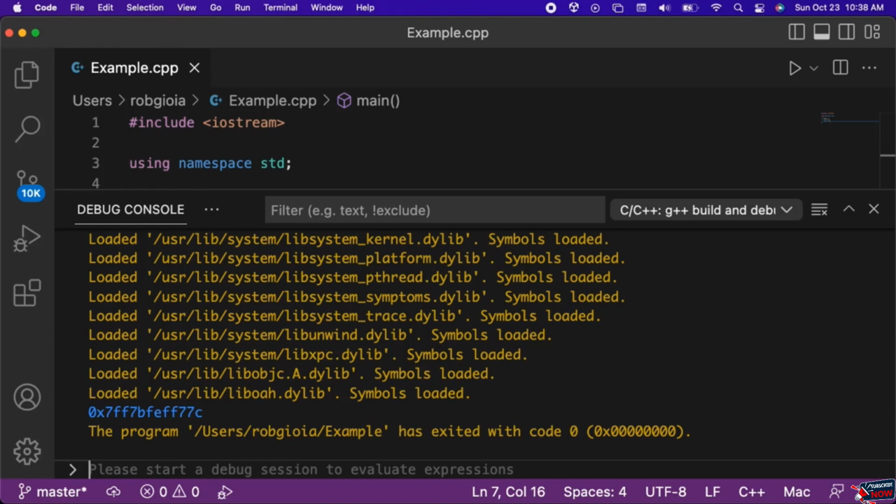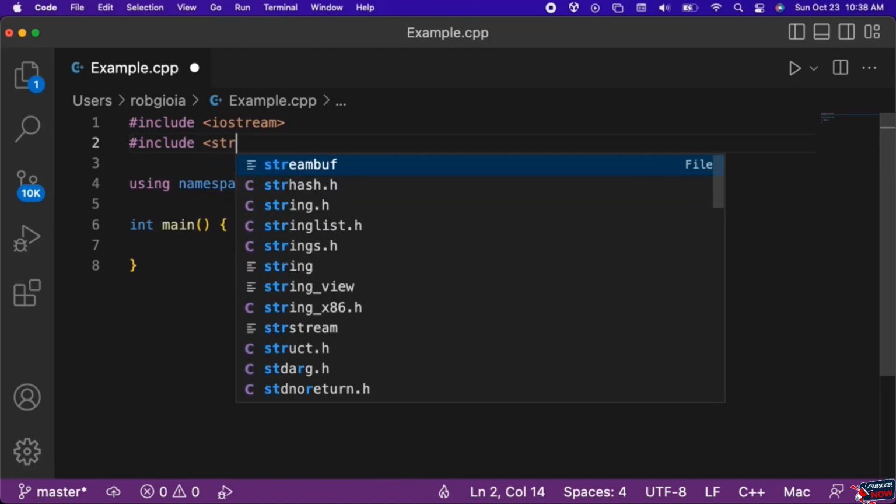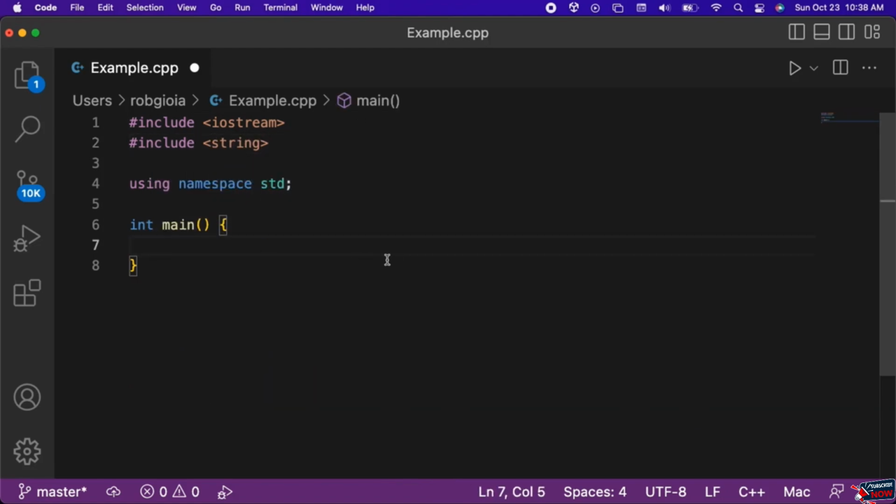As I mentioned, a pointer is a variable that stores the memory address of another variable in the C++ program. Up at the top of the code, let's include the string header file. Let's create a string variable named s that we assign a value of the string "abc".